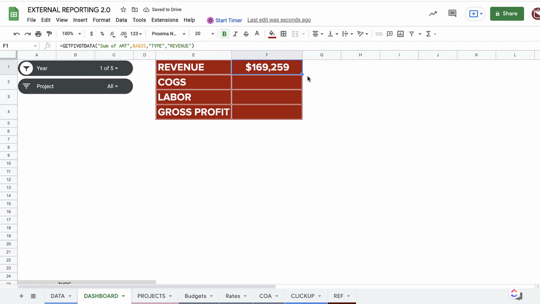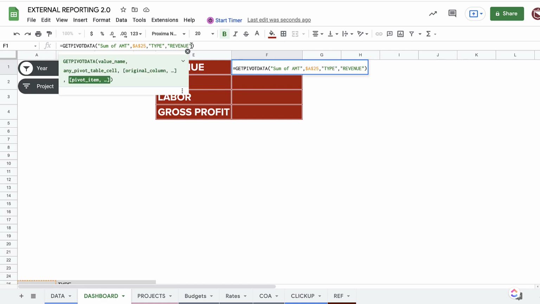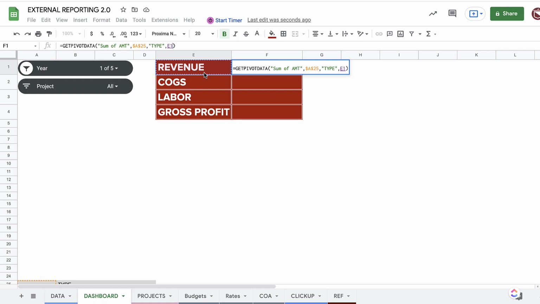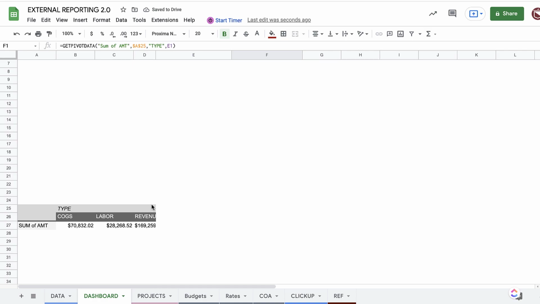Now, when I click and drag this down, I want this cell to go to COGS and not revenue. So instead of typing revenue here like I'm doing, I can just reference this cell. As long as it's spelled the same, it's going to work. Now, what if I didn't spell revenue correctly? That's not going to work, right?